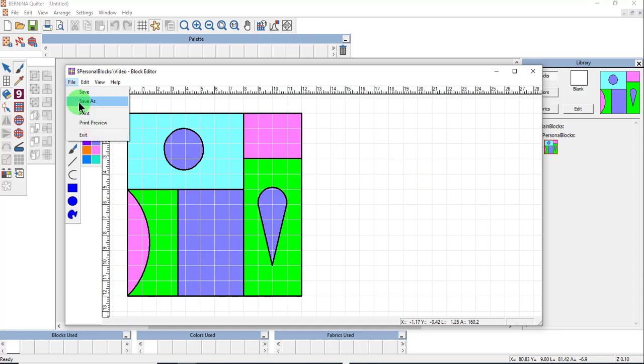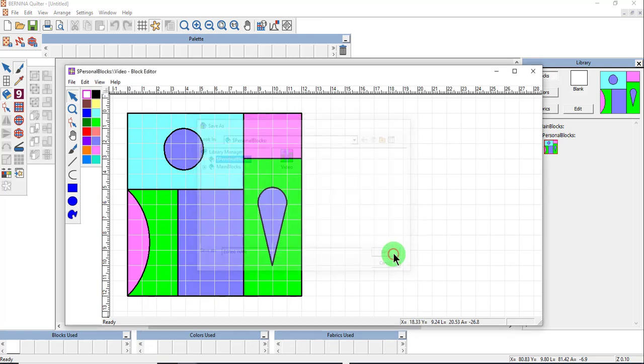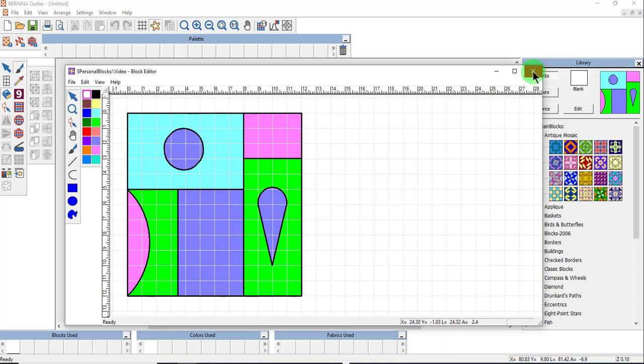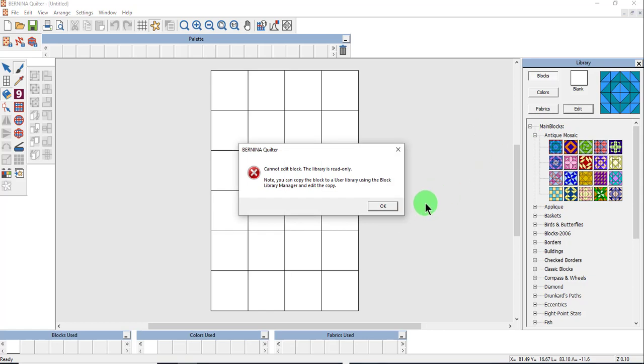Select File, Save As, and name the block as an edited block. Click on Save, and for now we're going to close the file. If you try to edit a built-in block, it will not work in this same way. When you click on Edit, you get a warning message, and this method will only work for created blocks.